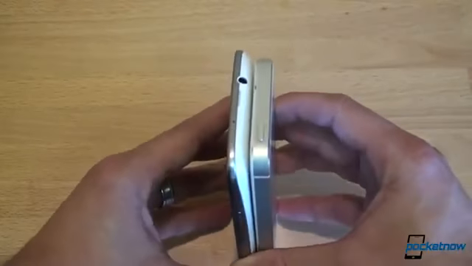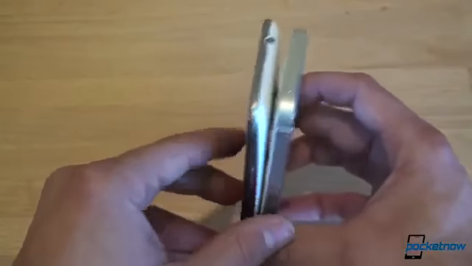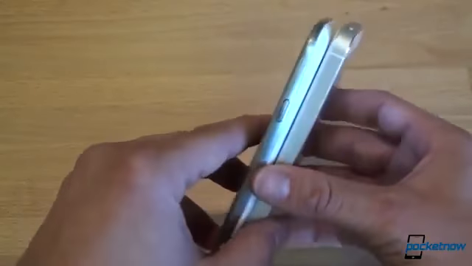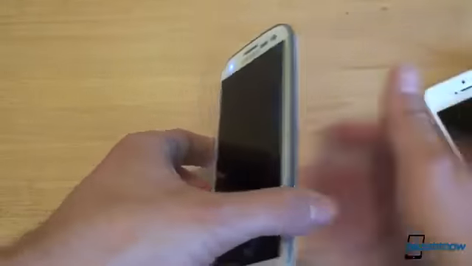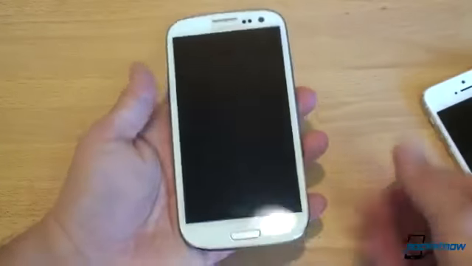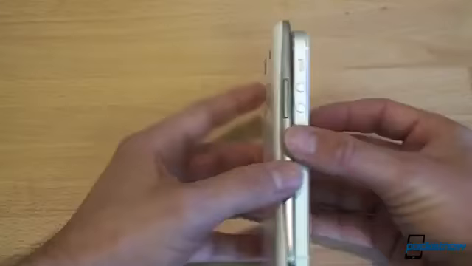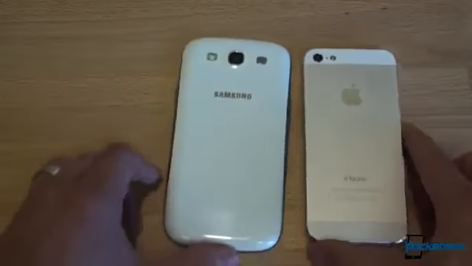Here at the top, we have the headphone jack on the Galaxy S3 and then just a power button. Samsung likes to put power buttons on the side, and you know, there are pros and cons to that. It's good for people that are right-handed, but if you're left-handed, well, you're kind of out of luck. We've got the volume rocker on the side on both devices, and on the back, very different designs.